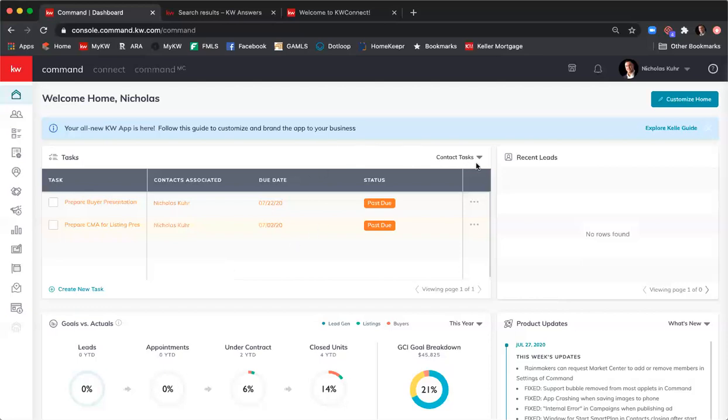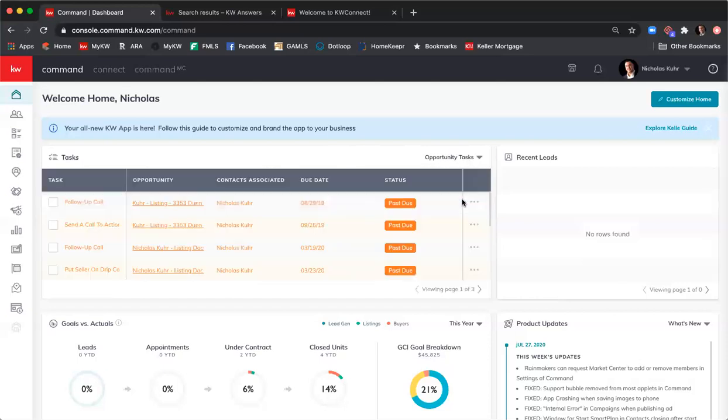So I have contact tasks, which are going to be tasks for individual contacts. If I have a conversation, I need to follow up, or prepare for a meeting, I can set that task here, so I can be reminded to do that activity. We also have opportunity tasks, which is what I was just mentioning: if I have someone in my sales funnel, it'll automatically let me know what activities I need to do for that client based on where they are in that sales funnel.